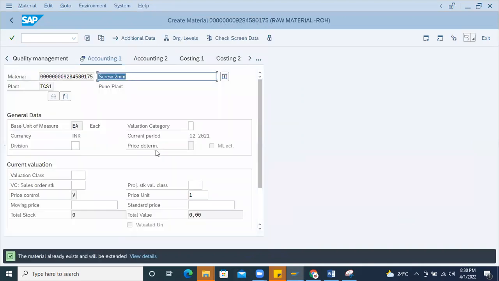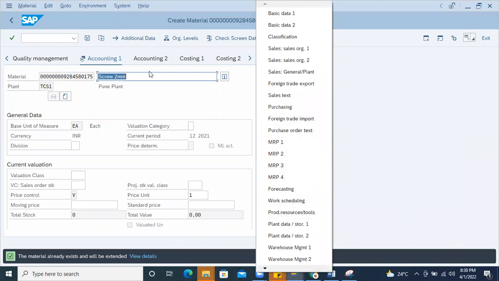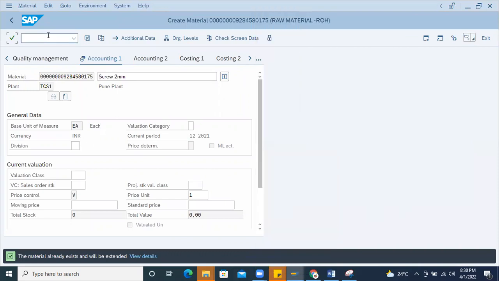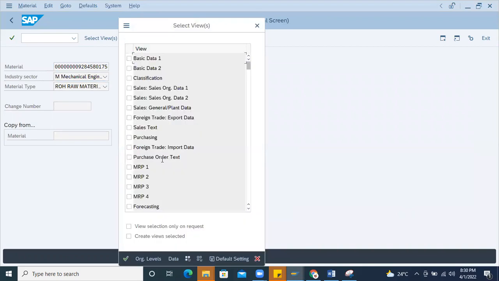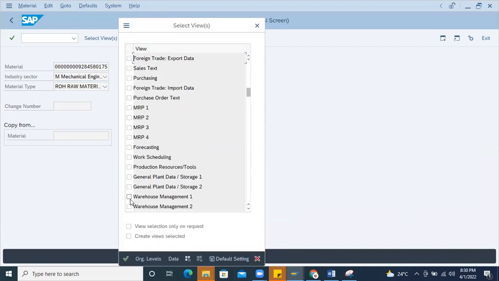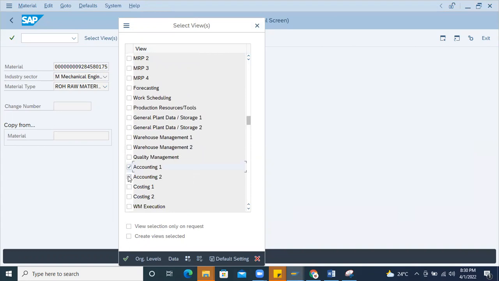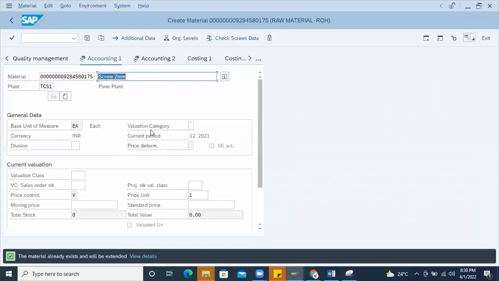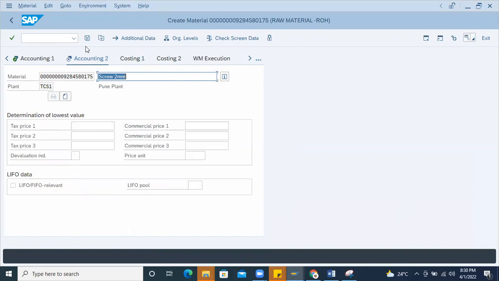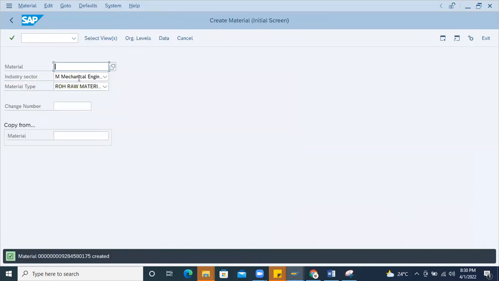TCS1. Sorry, I have to choose accounting, /n mm01. Enter the material. Go to accounting view. Select the accounting view here. Select TCS1. Maintain this and save. Now this material is maintained with the accounting view.